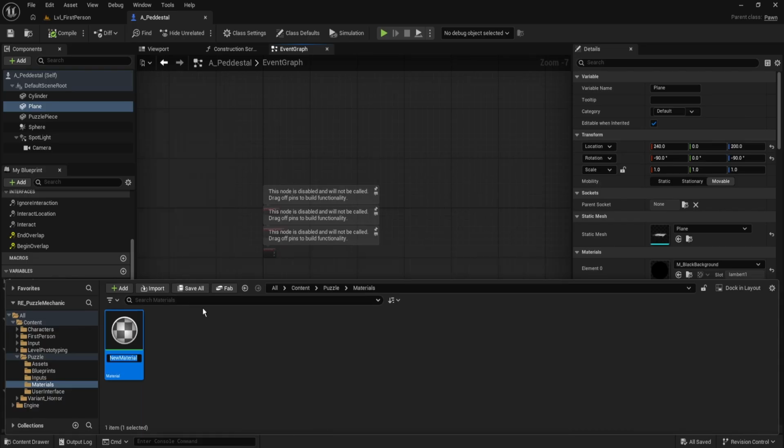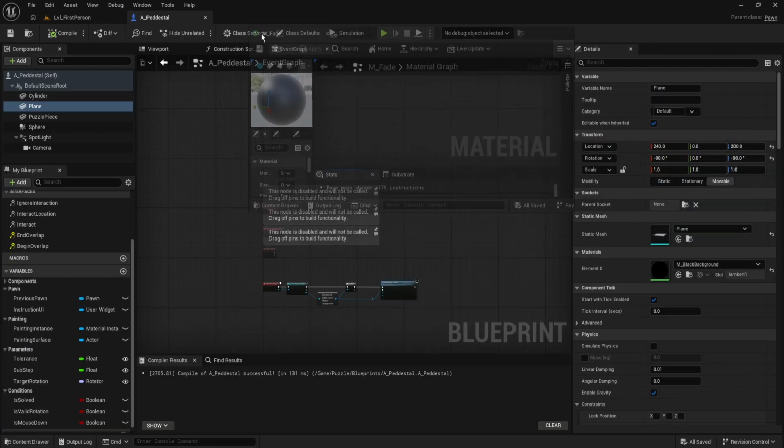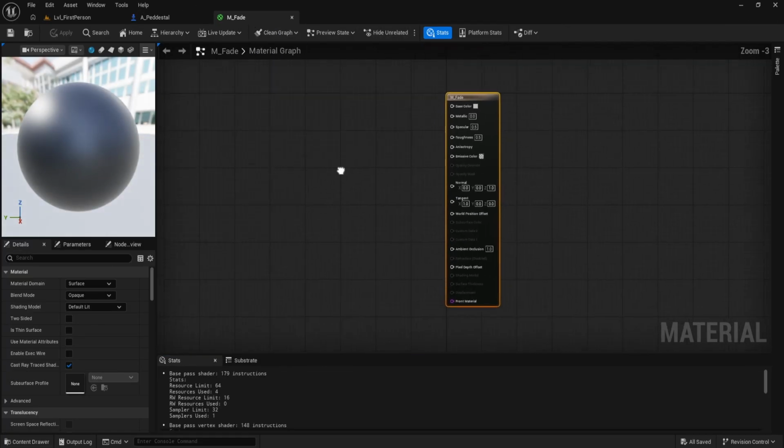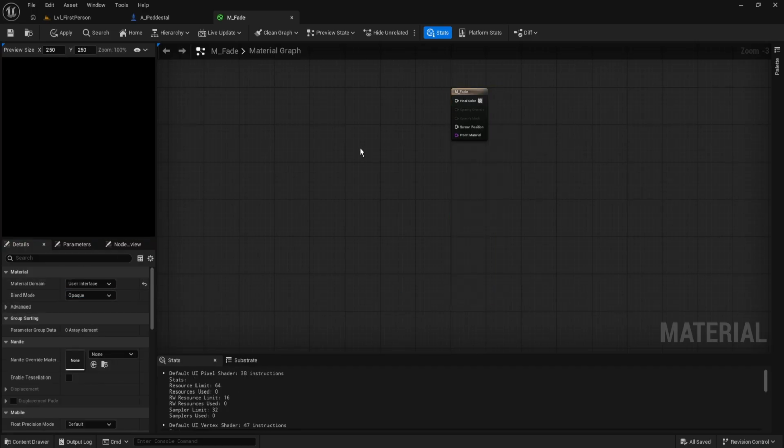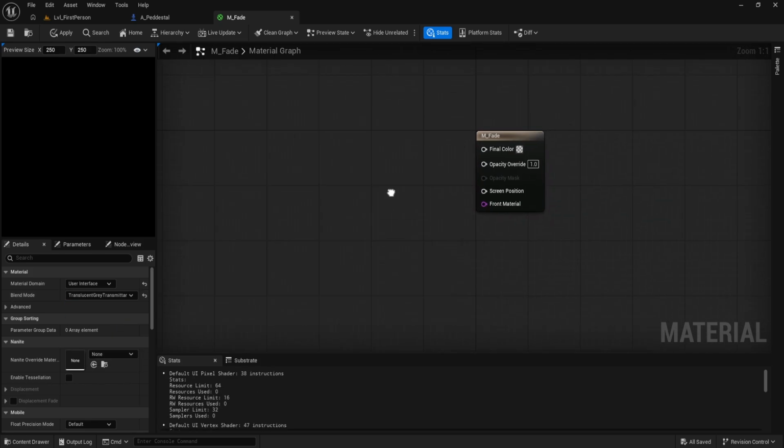So we're looking for a material we'll call m_fade. Open it up, and we want to make sure this is a user interface. So look for user interface in your material domain. If you don't have the material domain, you can click here, I believe, and it will show this details panel. For blend mode, we're looking for translucent, gray transmittance, and that should be everything we need.